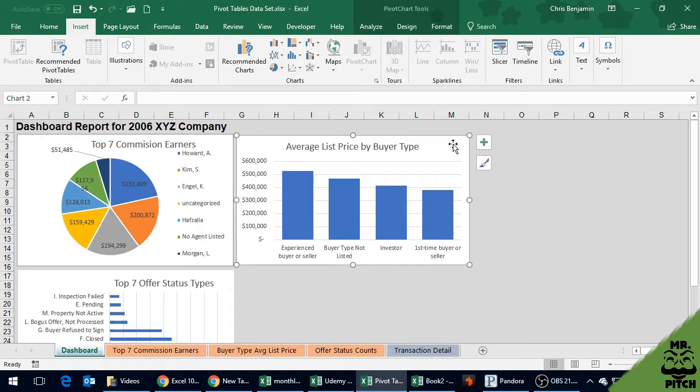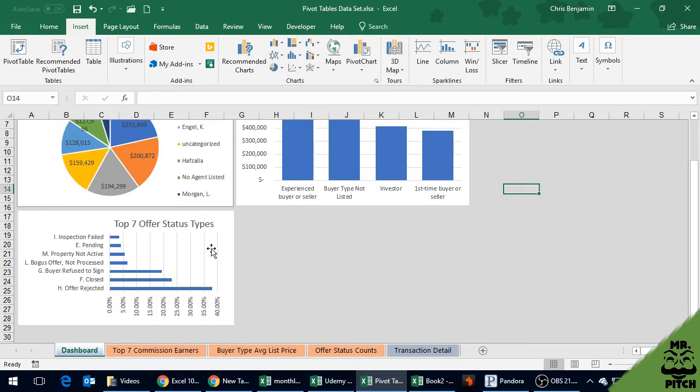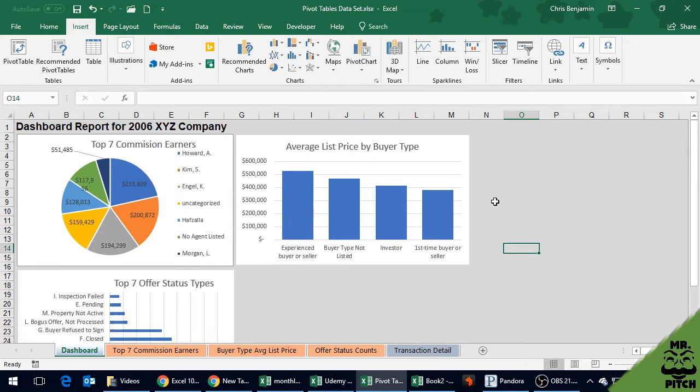Now, you can click on multiple charts and apply Slicer to all of them. In our situation, though, we don't really have a lot of common data between our different charts. This one has to do with the buyer type. This one has to do with the agents and their average commissions. This one has to do with the status type. So there's no correlation between all three of these, so it makes it a bit tougher to choose a slicer that will apply to everything.